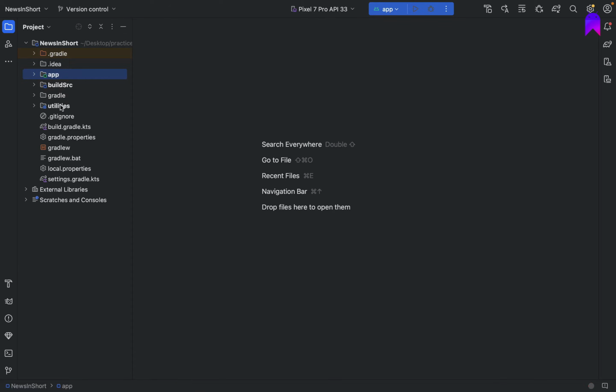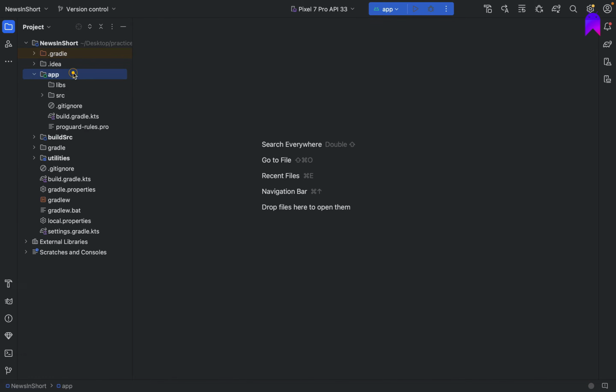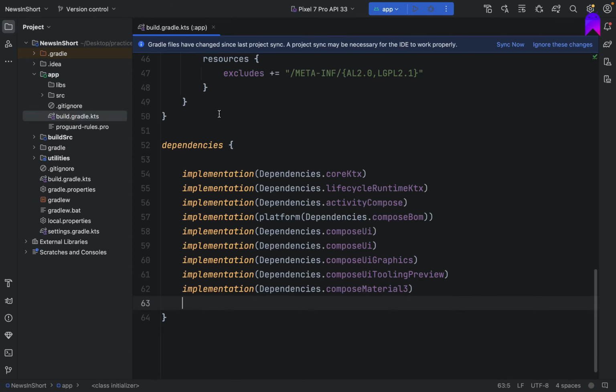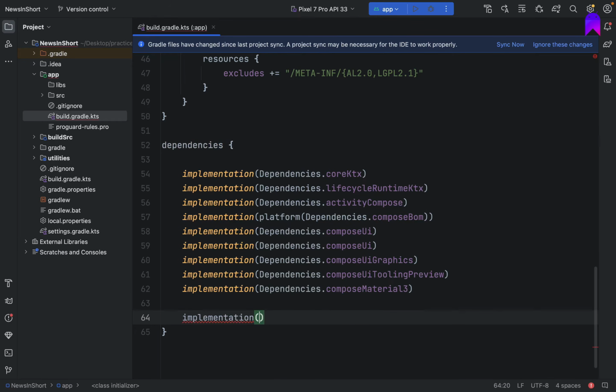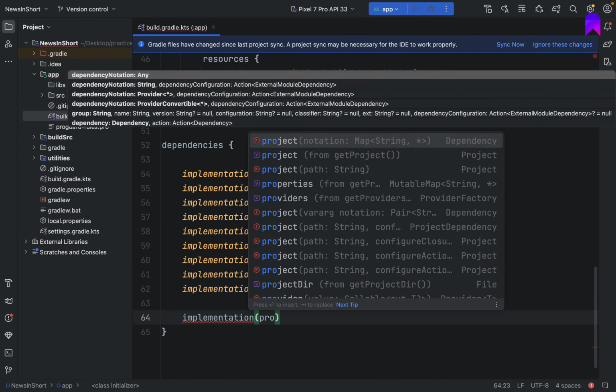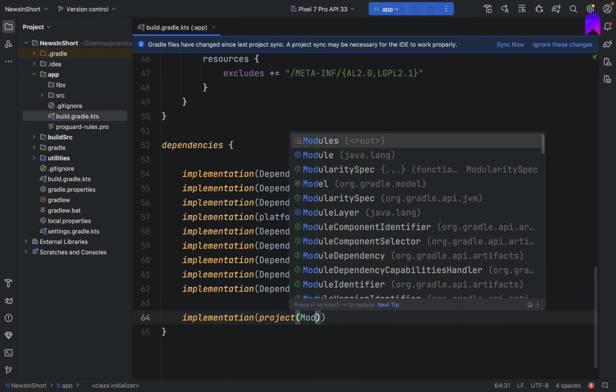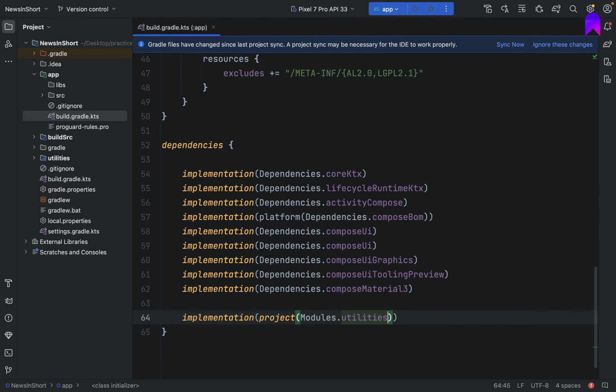Now, if you want to add a module inside another module, okay, if someone asks you, or if you are in a situation where you can add this module inside the app module, I want to use utilities module files or functionality inside our app module. So we can do that with the help of build.gradle.kts. We need to integrate here the path to the new module, and we can do that with the help of implementation project, and we can access it from our modules.utilities.